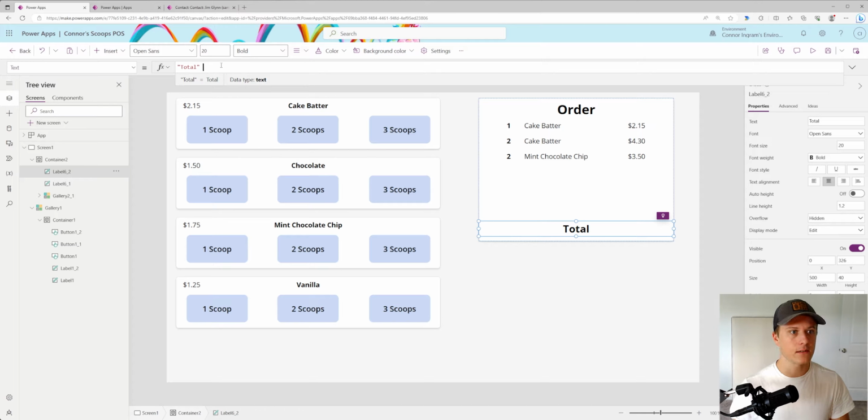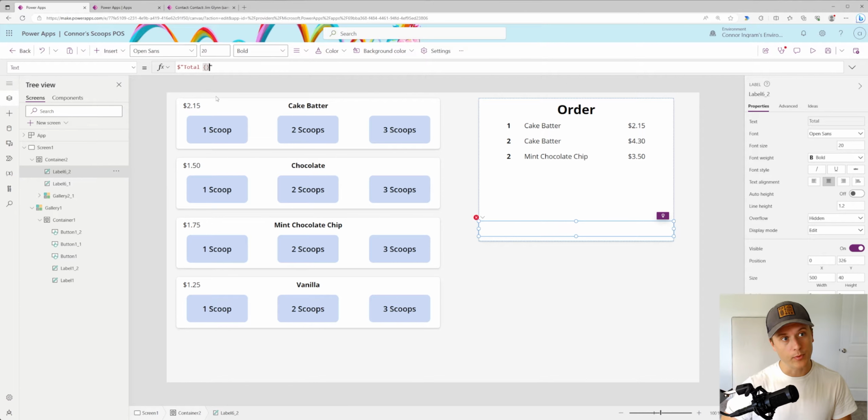So instead of having total, then adding a space, then adding our value, whatever that might be, we can actually just use this money sign and use brackets to indicate we want some sort of dynamic value here. So in our case, we want to calculate the sum of our order. So we will use the Sum function.